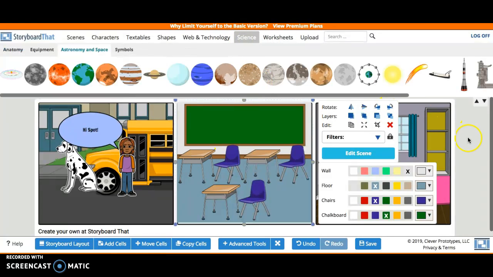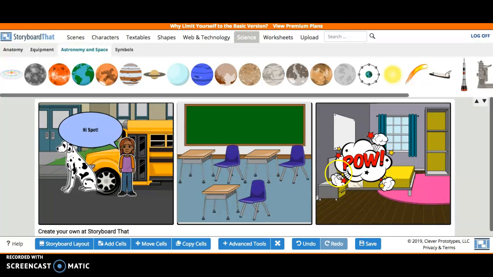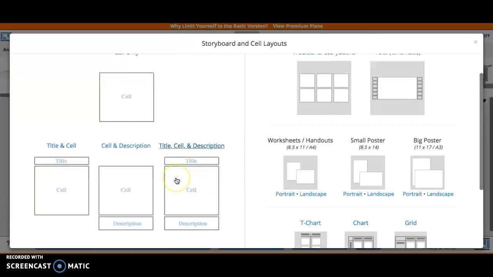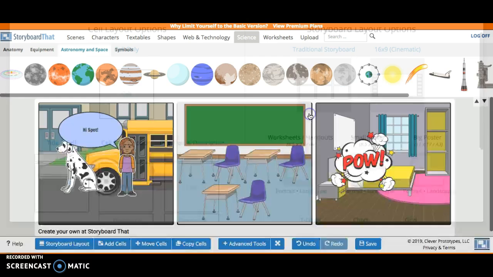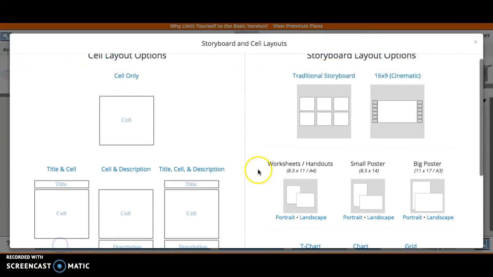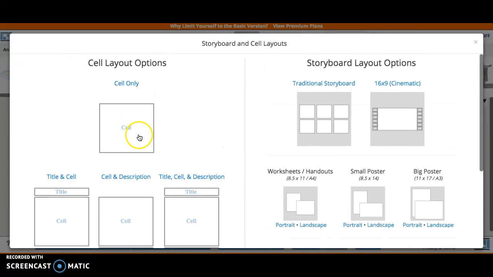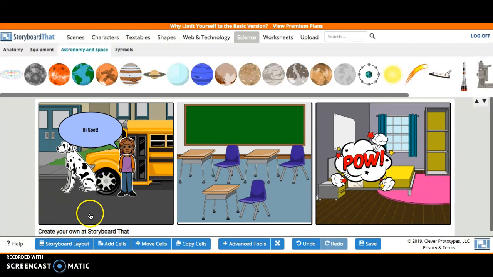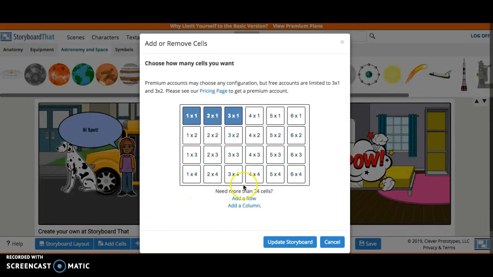All right, so the last thing I'm going to show you is how to add more slides and change your storyboard layout. So if you want a traditional storyboard layout, that's what we have here. But it looks like you can also, I don't even know. I'm going to come back to that because I'm actually not sure what that does. But if you want to add more cells, meaning like more panels to your comic, you can add cells.